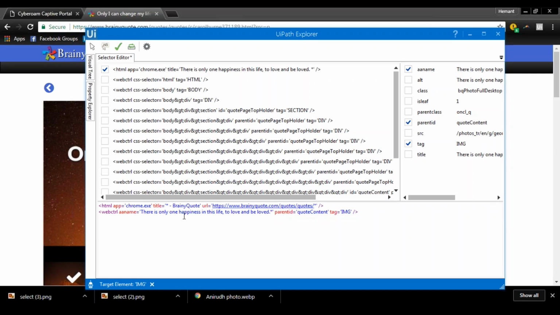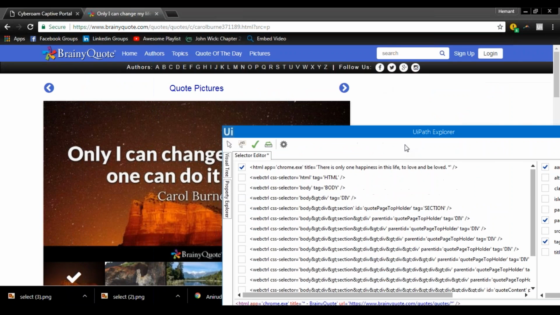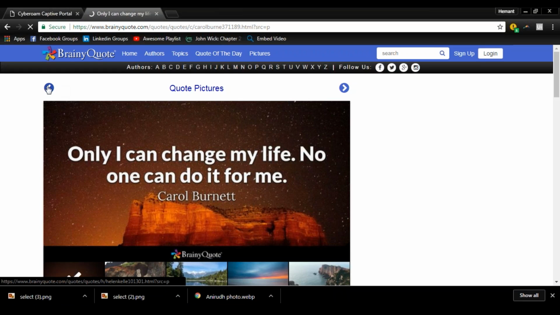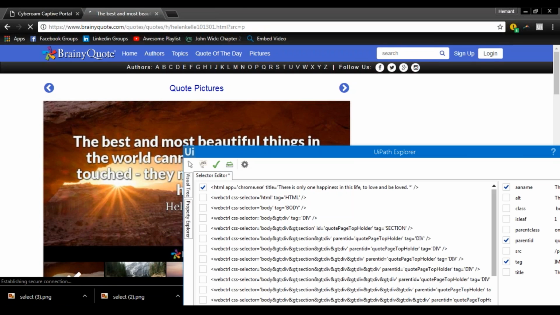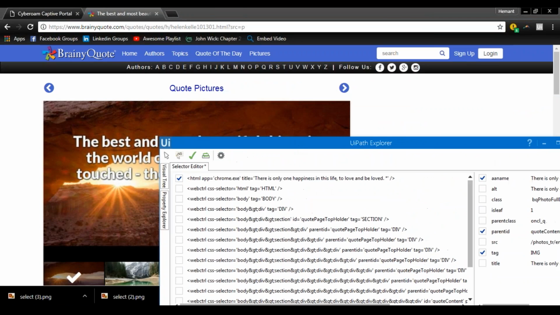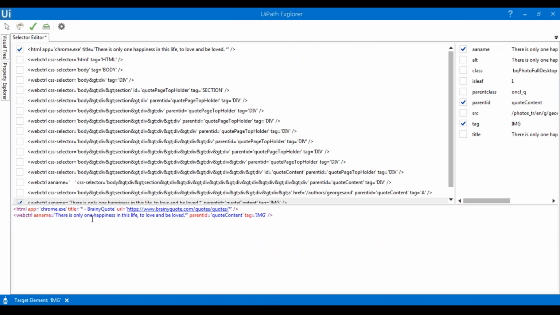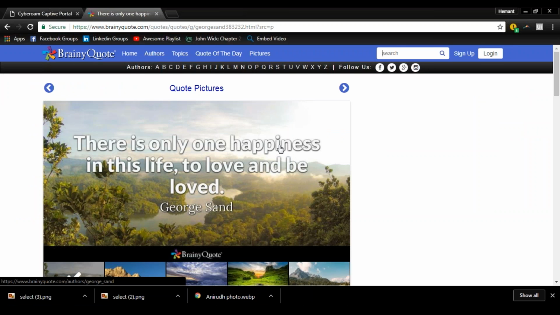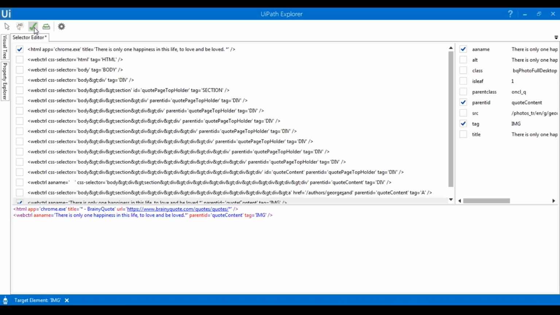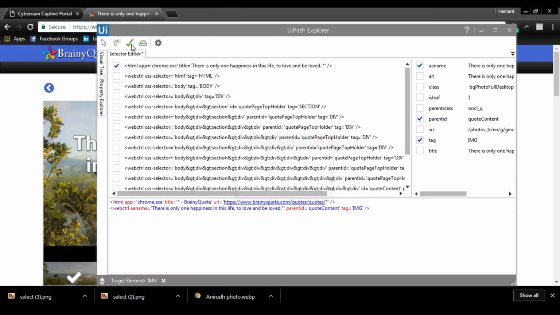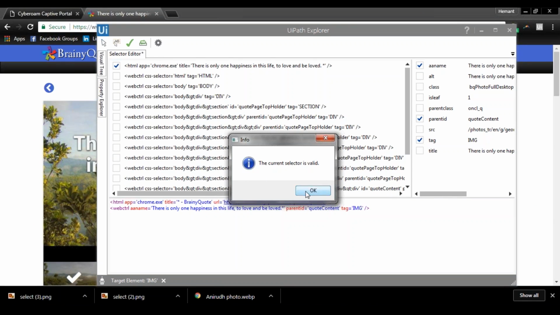Right? Now you can validate whether it is still able to identify the element on the screen by hitting validate selector. So right now, as you can see, the image has changed, right? So let me hit back, and let me see if this is the same image that my selector is pointing to. All right, so I feel this is the same. It says there is only one happiness in this life. So right now, if I hit validate selector, it should tell me whether it is pointing to this image or not. I'll hit validate selector, and it is pointing to this particular image.